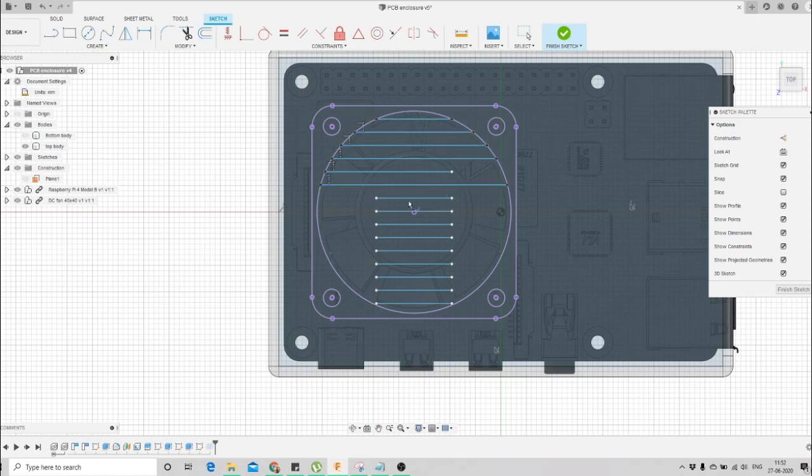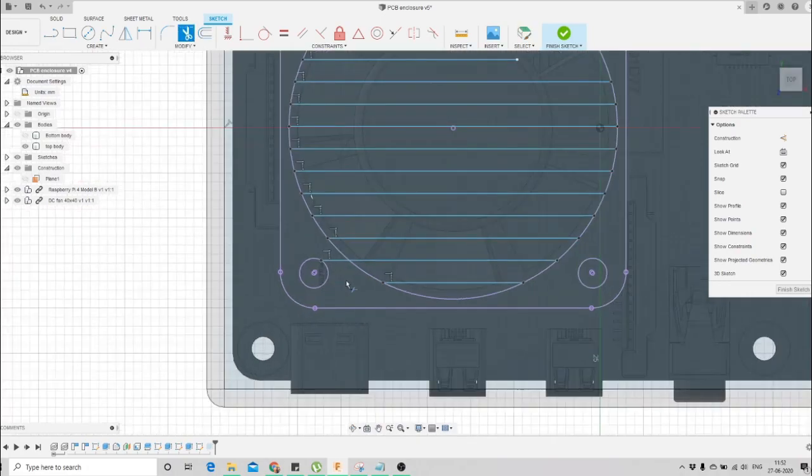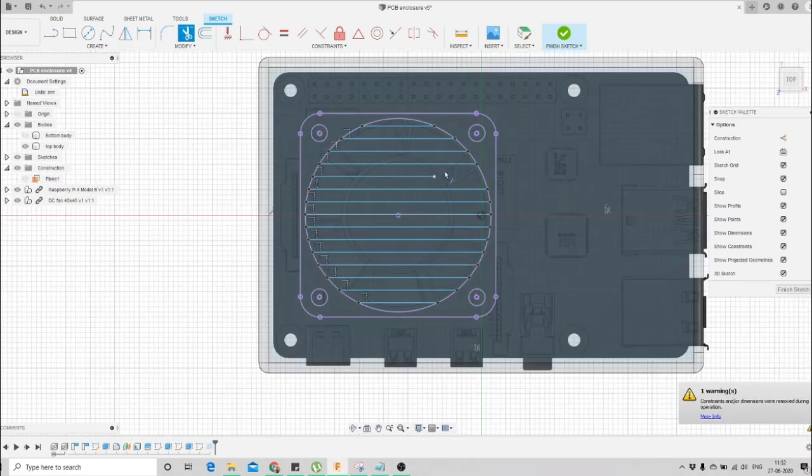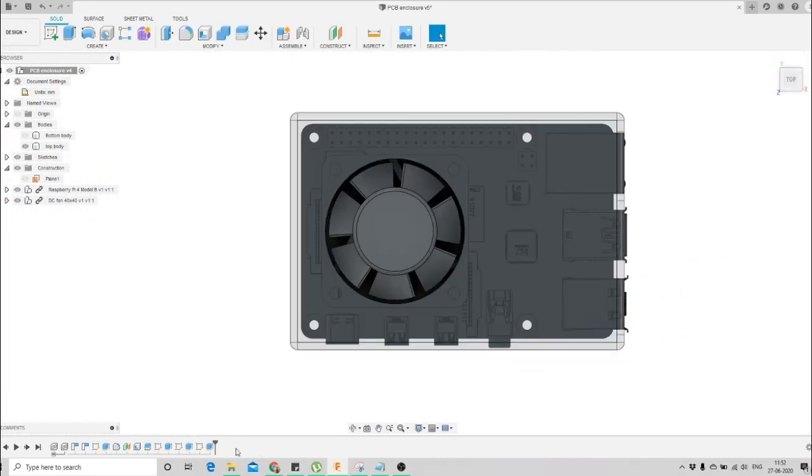So why I'm doing this, I'm trying to make something like a cave. So it will not be a through hole, so nothing will go inside the blade. Maybe the blades will break. So to do so, I'm doing it like this. Okay, then go to trim, then we trim the extra lines, and then click on finish sketch.